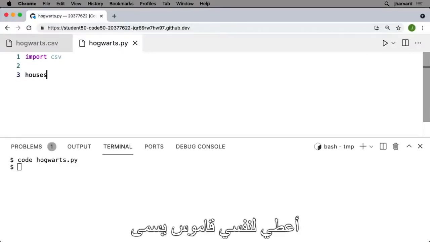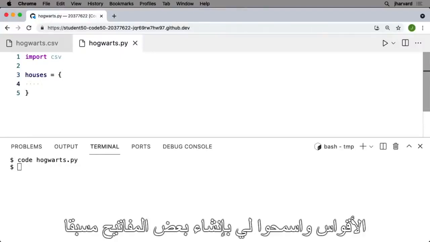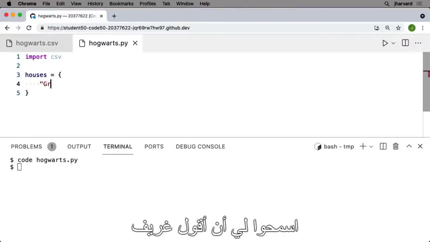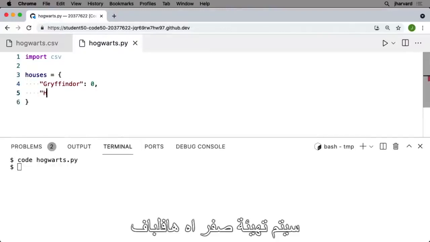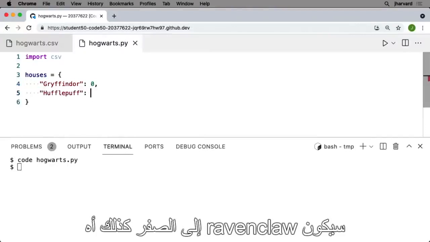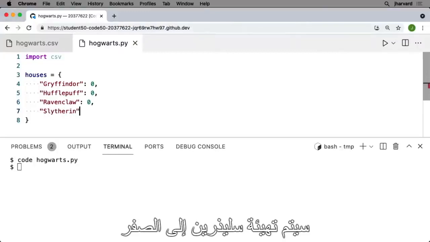So let me give myself a dictionary called houses that's initially empty with curly braces. And let me pre-create a few keys. Let me say Gryffindor is going to be initialized to 0. Hufflepuff will be initialized to 0 as well. Ravenclaw will be initialized to 0. And finally, Slytherin will be initialized to 0.